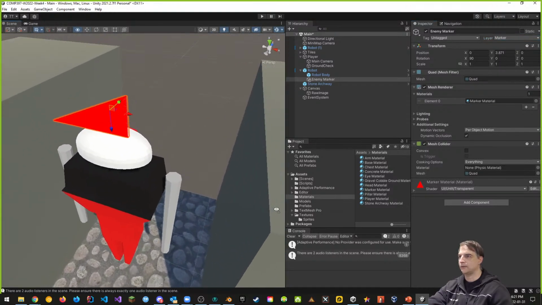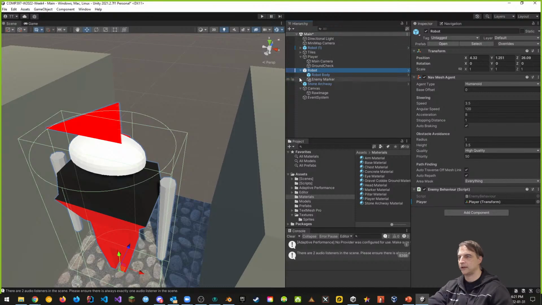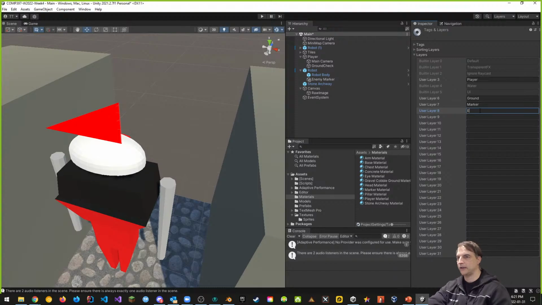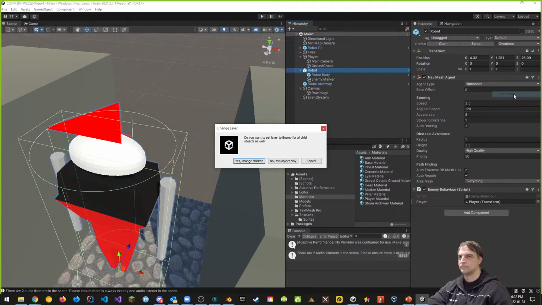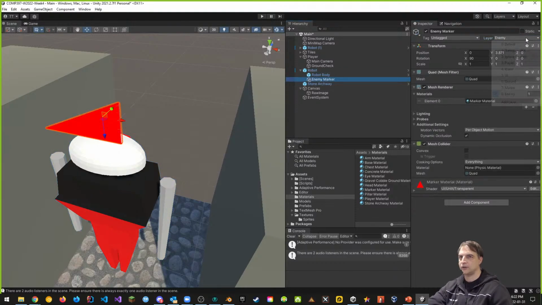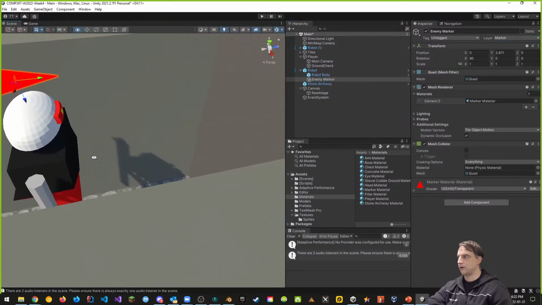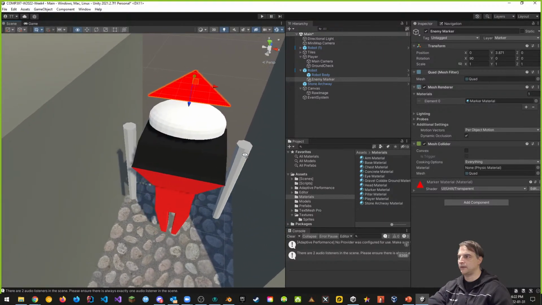And what I want is, I don't want the robot. Let's make another layer for the robot. So I'm going to say a new layer. We'll call this the enemy layer. And we'll go to the robot themselves, and we will assign on the robot that layer. And it says change all the children. Yeah, okay, but I'll change the enemy marker back in a second. So yes, but then let's change this back to marker. There we go. So now I have the marker, that's the robot, and then the robot itself.